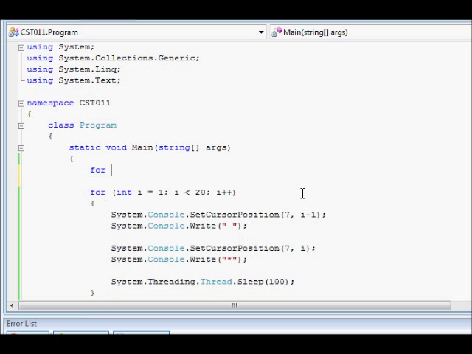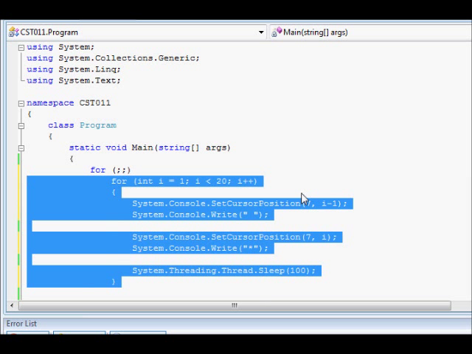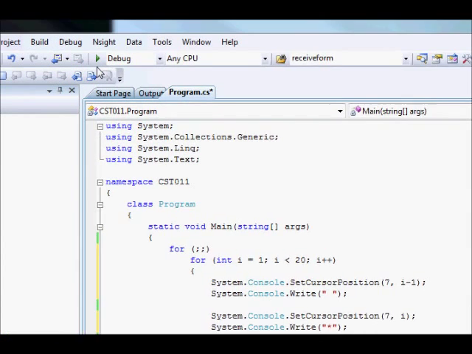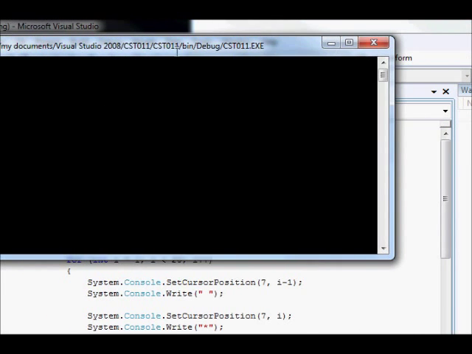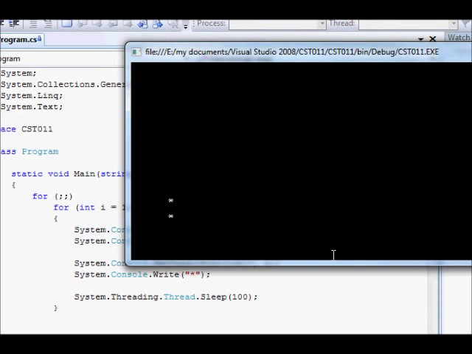Just say for, semicolon, semicolon, close that. Now, here we don't have a starting condition, we don't have an ending condition, we don't have an increment. All we are going to have is repeated execution for this statement. So, we are going to run this. Check this out. Nice. And it's being repeated.